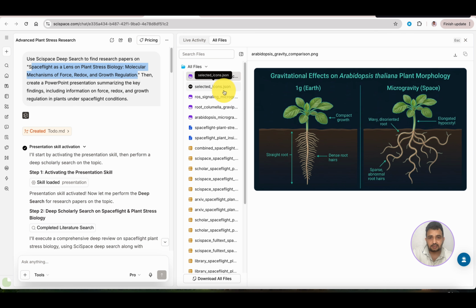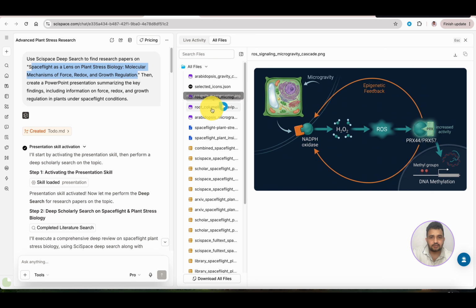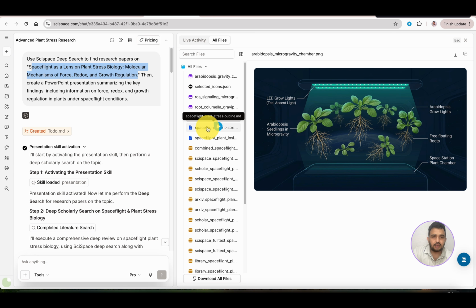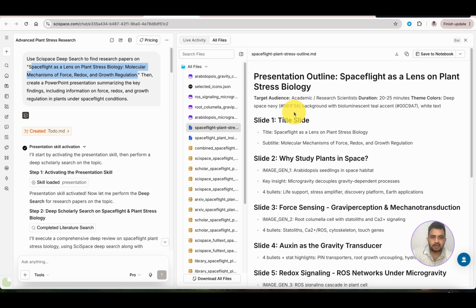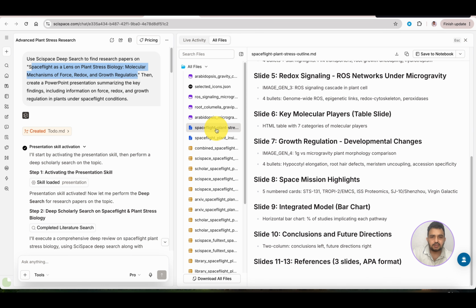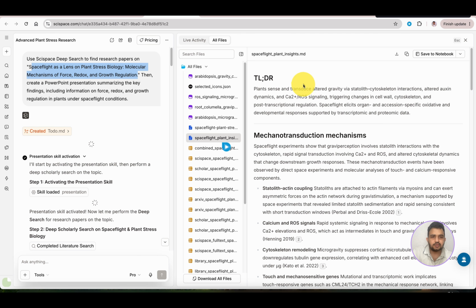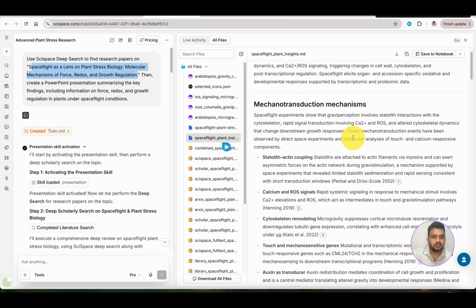this deep and verified report for me. Here you see it has created different figures. Here is figure 1 and here is another figure. It helped me to create these 4 figures. So let me show you one by one. So here comes actually the verified report. This is the outline, and here you see this was the to-do list, and you can see this was the mechanotransduction mechanism on this topic.